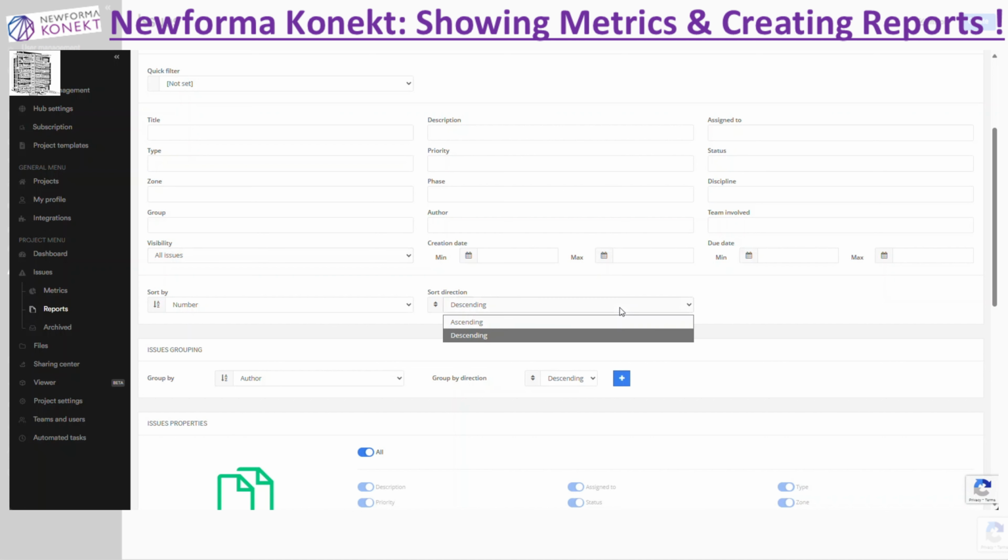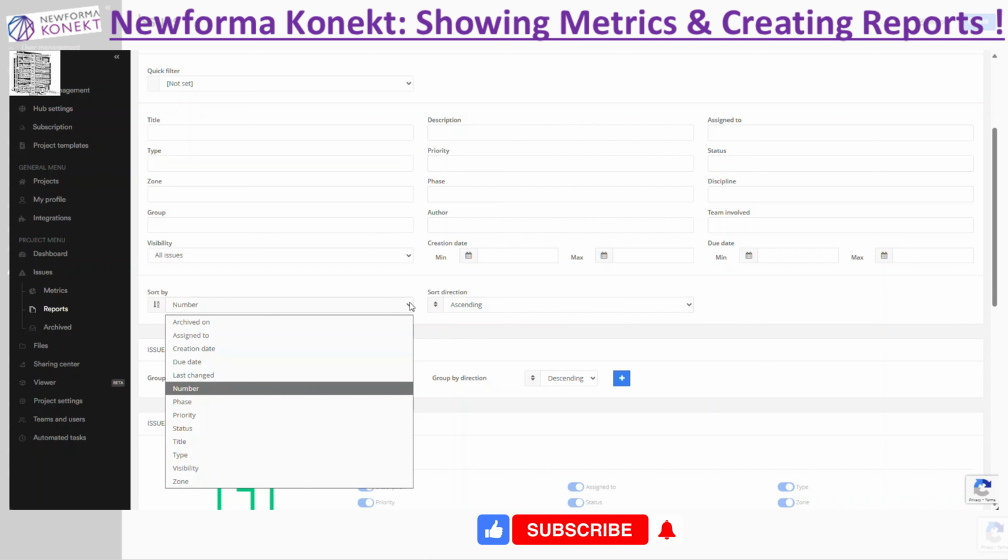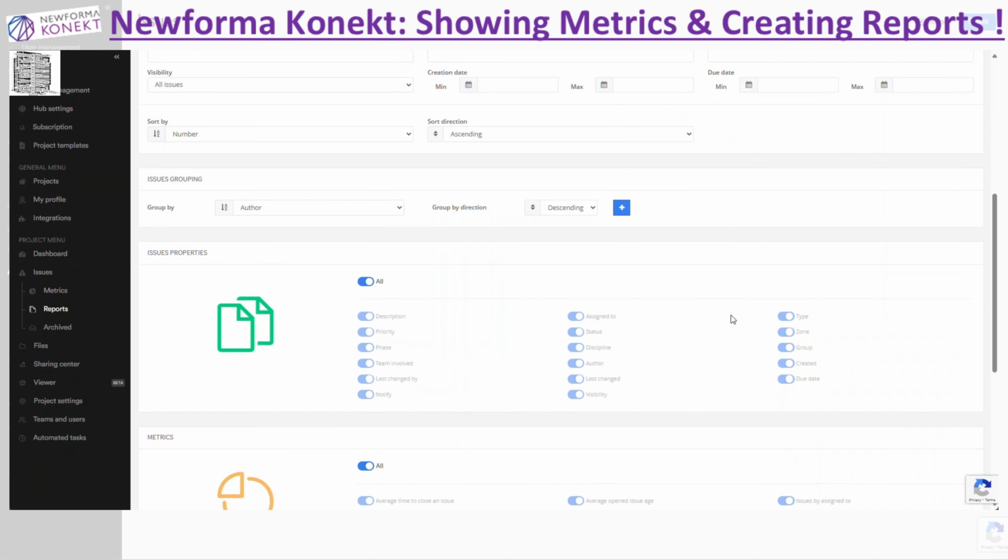And then if you want to do it ascending or descending, it's up to you. It doesn't matter here basically. You want to go from 1, 2, 3 up, or you want to come down from 10, 9, 8. It's up to you how you want to do it. And then this is again all the different types that you want to sort your clashes by. I'll just leave it by number because that's how we create them.